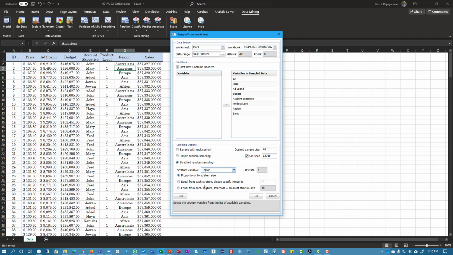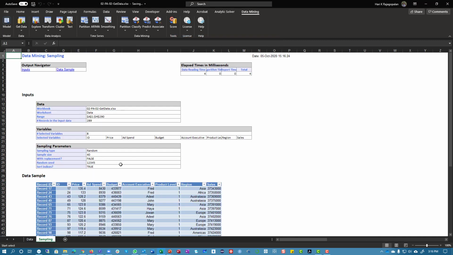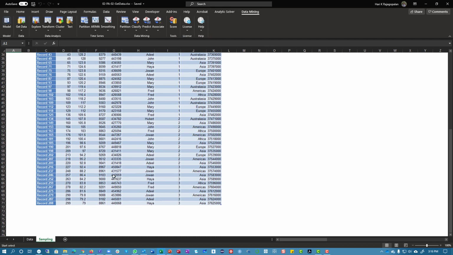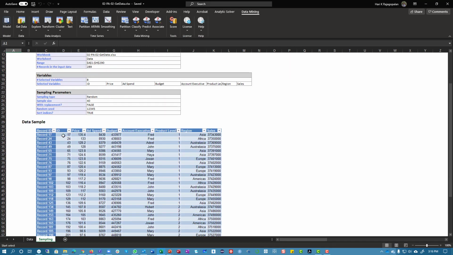So depending on where you want it to come from, you've got to do that. You can say proportional to stratum size, equal from each stratum, or equal from each stratum, the number of records equals to the smallest stratum size. So I'm going to just do a simple random sampling right now. And then you sample by replacement if you want the same thing to be selected again. Now we are not going to do that here. So if you click OK, this should generate your random sample here. This is the set you're going to do the data analysis from.